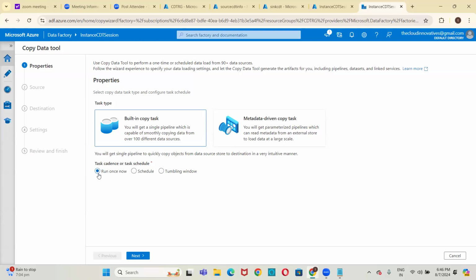Once means only one time if you want. If you want this CDT to run repeatedly, then you can use a scheduled trigger, or a tumbling window trigger also you can use. These are triggers, guys. The trigger concept we have not yet started, so I'm not starting on this. Scheduled trigger and tumbling window trigger, we'll see this.